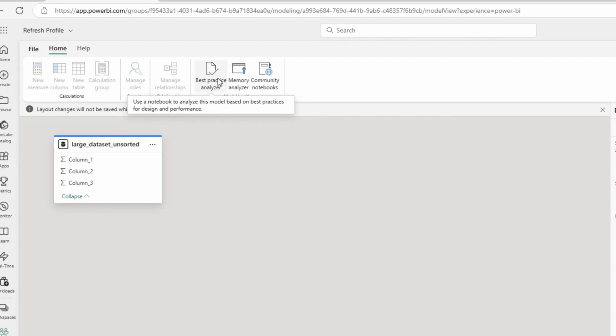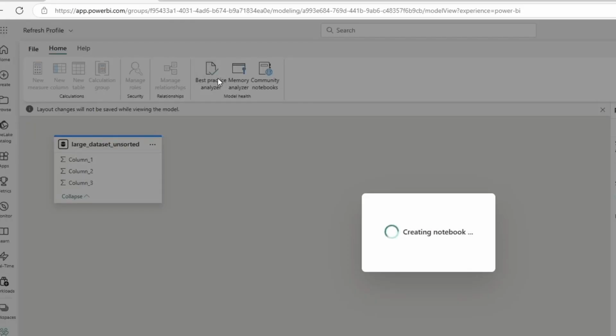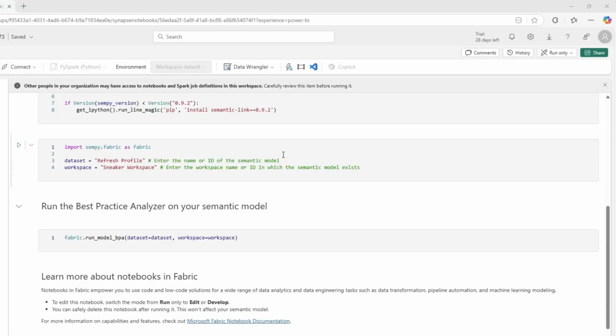So let's go ahead and click this and take a look at this semantic model. What this is doing in the back end is creating a notebook connected to that semantic model that can essentially run a Python script against the semantic model to tell me how it's working and how many of the best practices that are a part of the best practice analyzer I'm actually meeting. So let's go take a look at that notebook. And here we are. Here's what it generated.